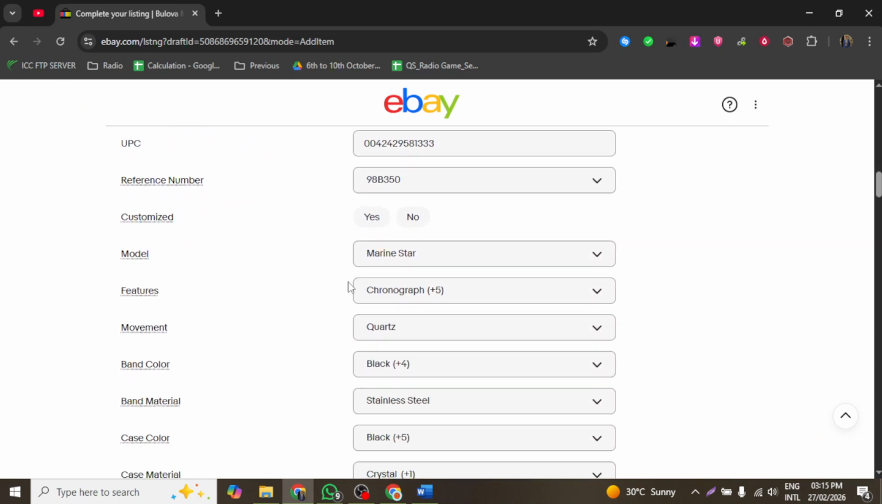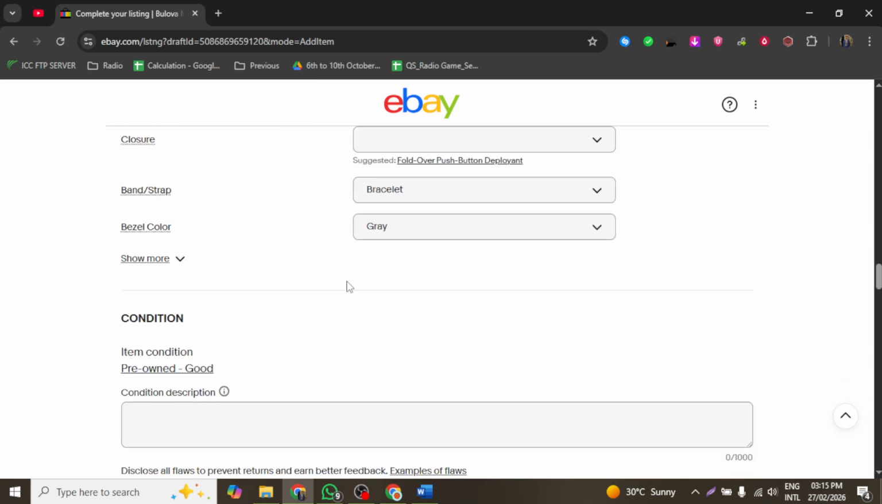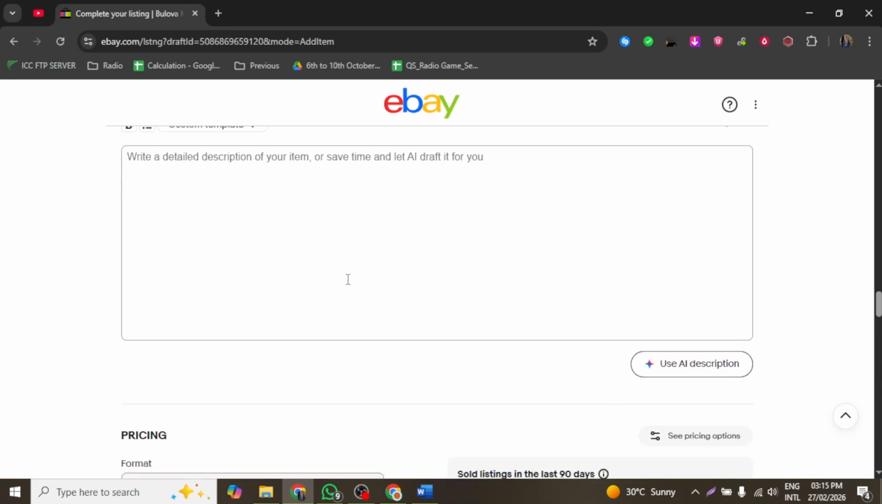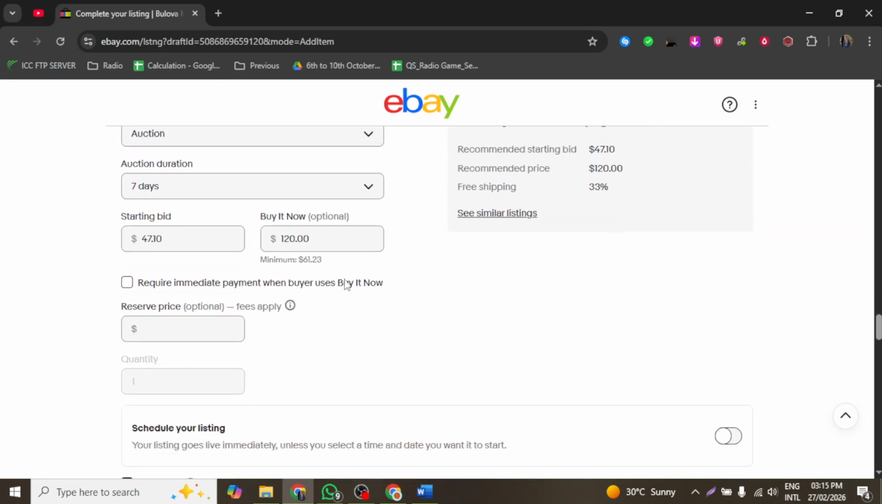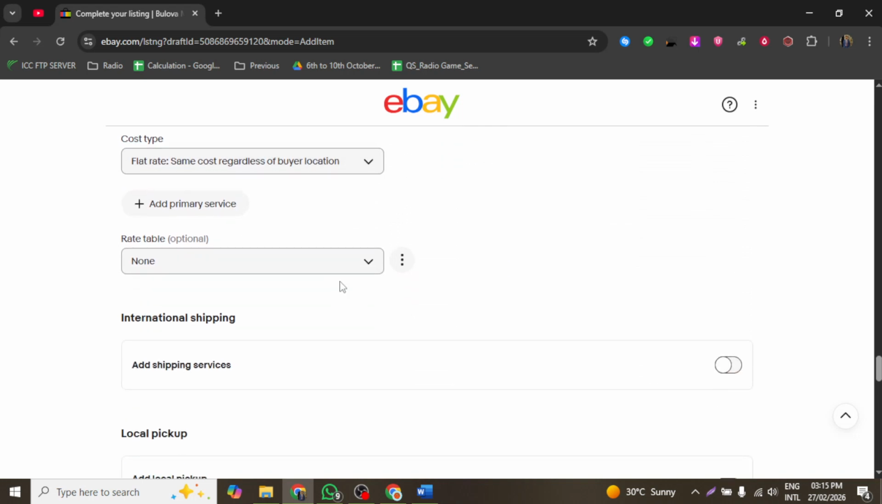Once you are satisfied with the listing, scroll down and click the List Item button to publish your listing. This will make your item visible to potential buyers on eBay. Remember to monitor your listing and update photos as necessary to keep your item looking fresh and appealing.